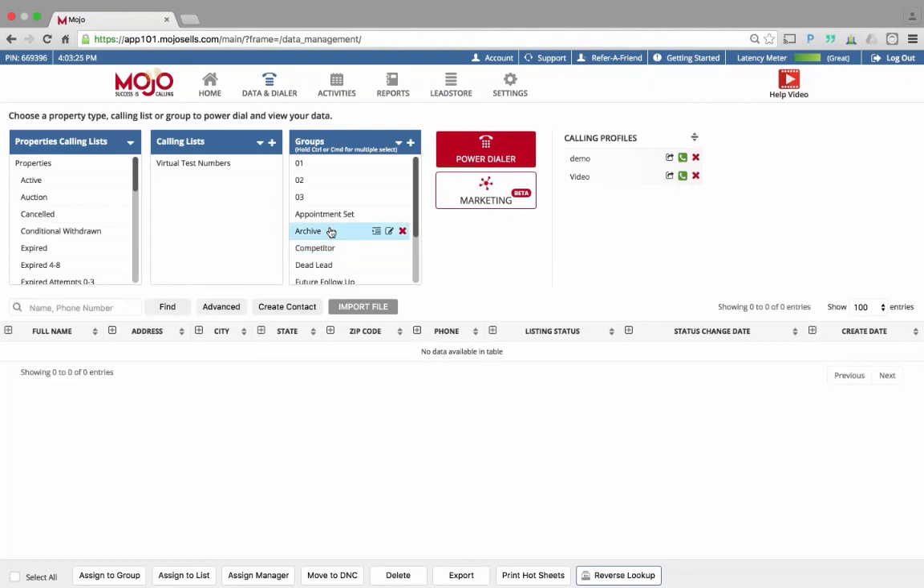He'll put them in archive to indicate that they're still in the market. He just can't get them on the phone. Then he has a competitor group because he got some indication from them that they have a brother-in-law, a friend, another realtor doing their job as good as you, who they're going to list their home with. And he wants to keep an eye on them because we know how those things can get squirrely.